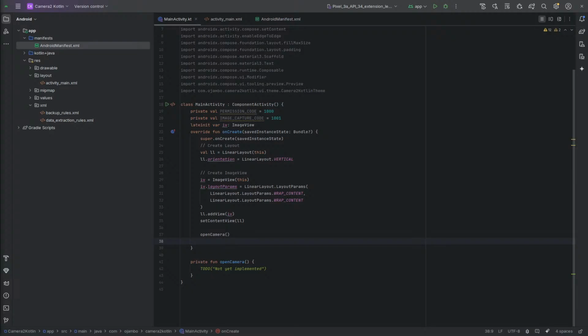So what this is going to do is it will just take the camera and it will use the camera intent. Actually, this is for a future tutorial.